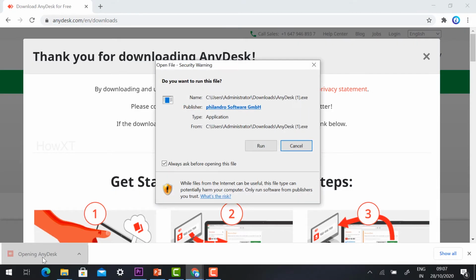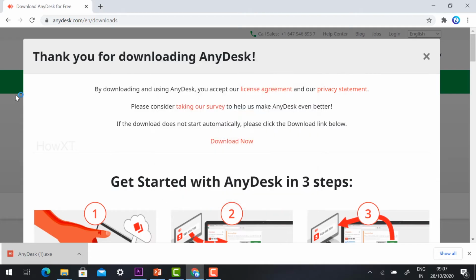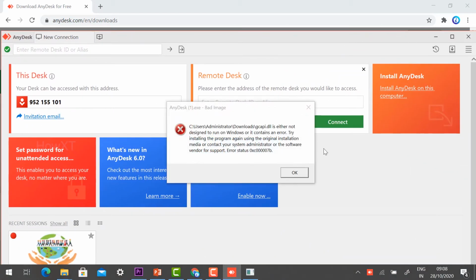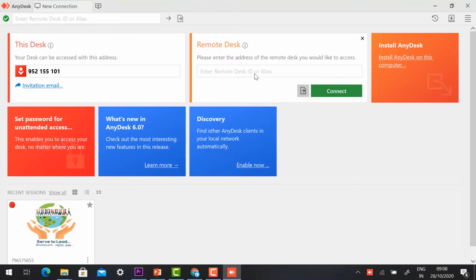Just click the AnyDesk exe, and it will ask you to run the file. Just click run the file, and my desktop will have the AnyDesk option. If it shows a bad image like that, just close the option, and it will close automatically in 3 steps. So don't worry, this is secure software. You can access another desktop.